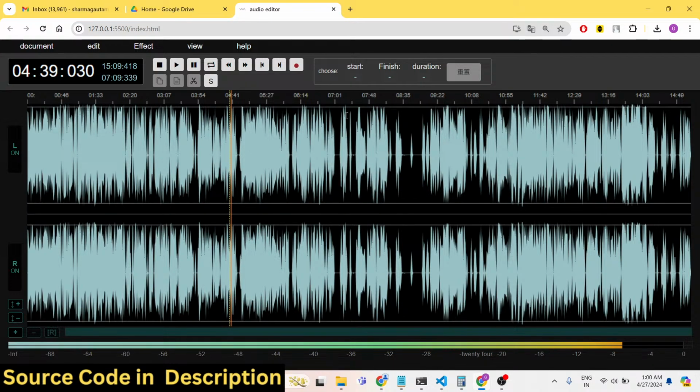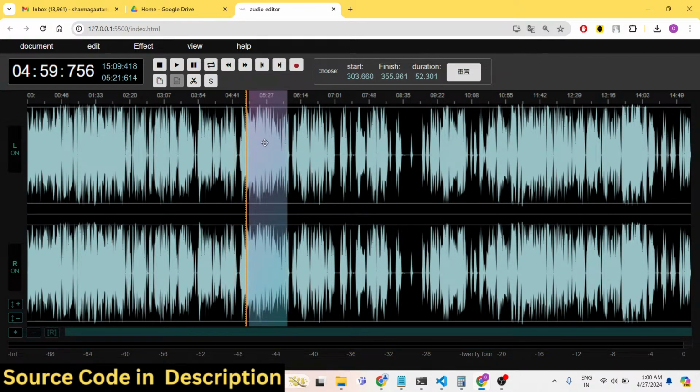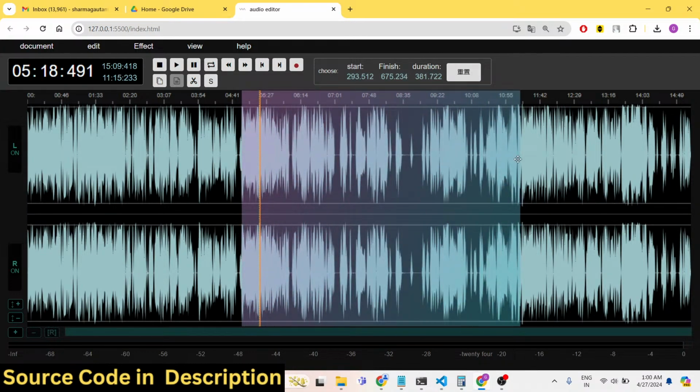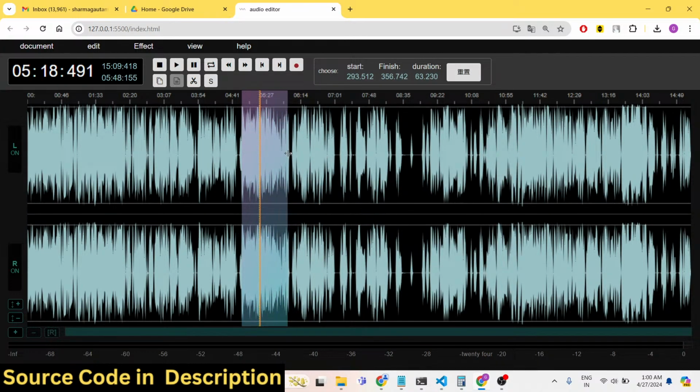Now let me show you, play the audio. You will see this timeline by using the slider. You can pause it, play it, and let's suppose I want to cut this portion from this audio. I will simply select it by clicking and selecting this portion right here. You can select any portion. Let me select this portion. In the timeline, it is highlighted in blue. I have selected this portion.